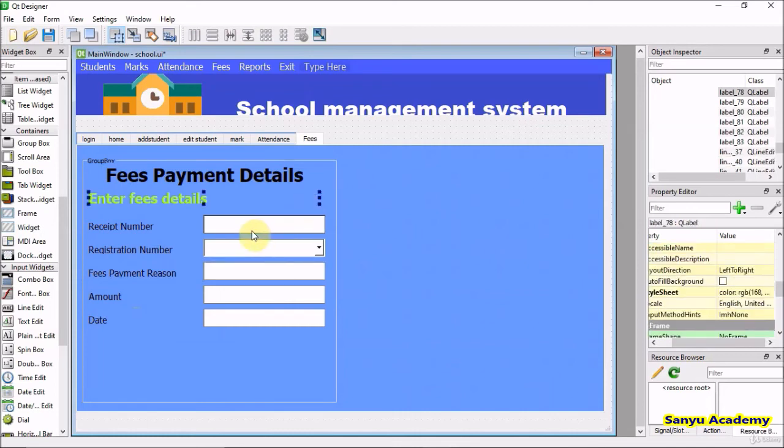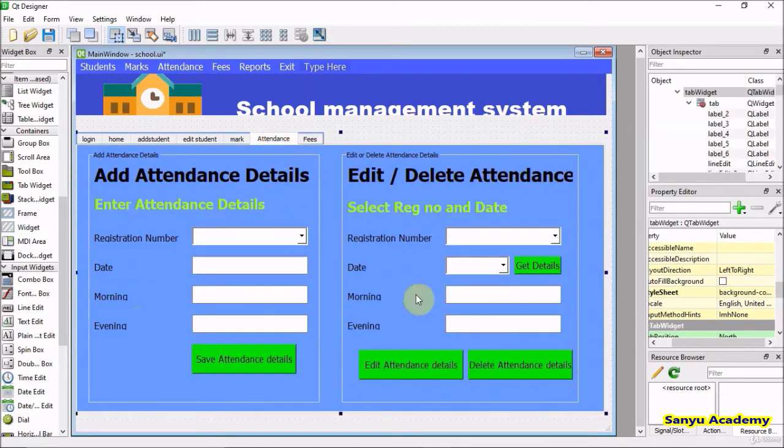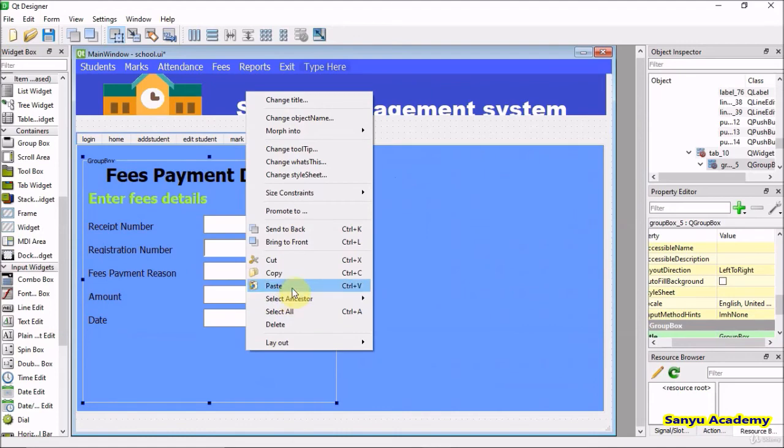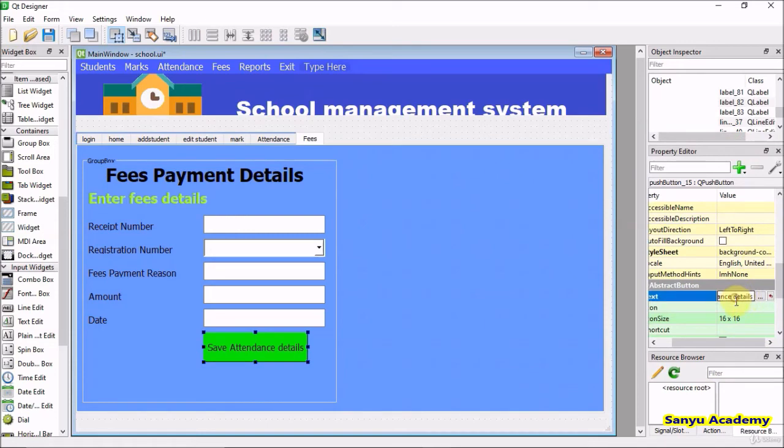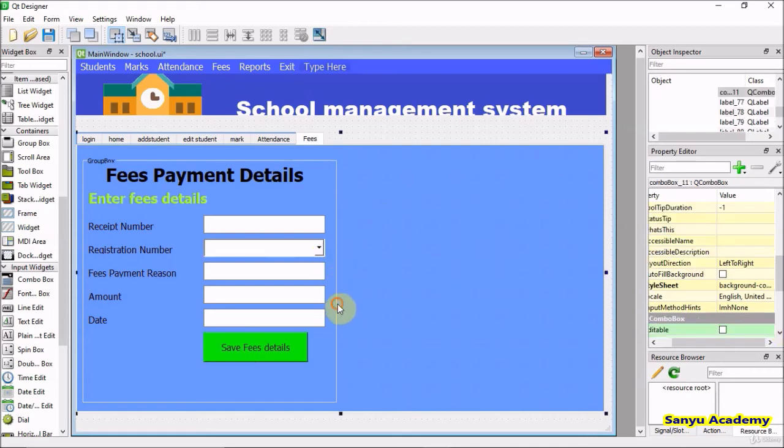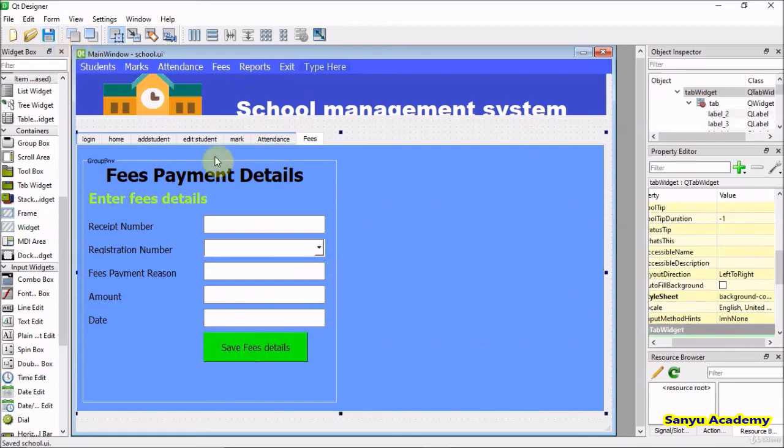We have to add a button, save fees details. We can copy the button from the previous form. Copy, paste, save fees details. Save fees details. Now save the form. We have created the form for fees payment.